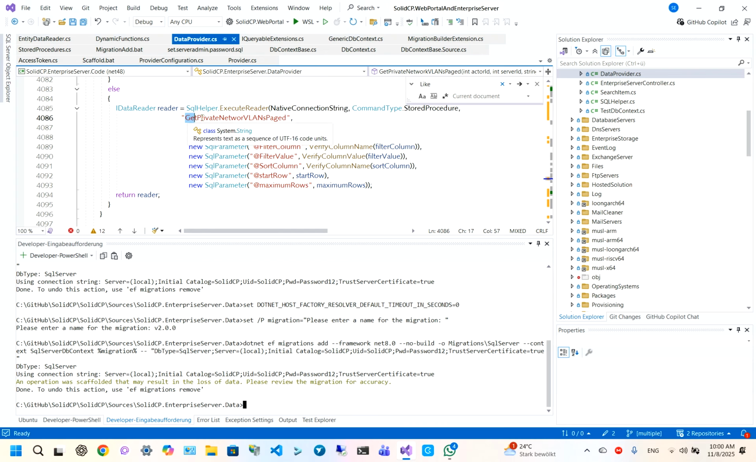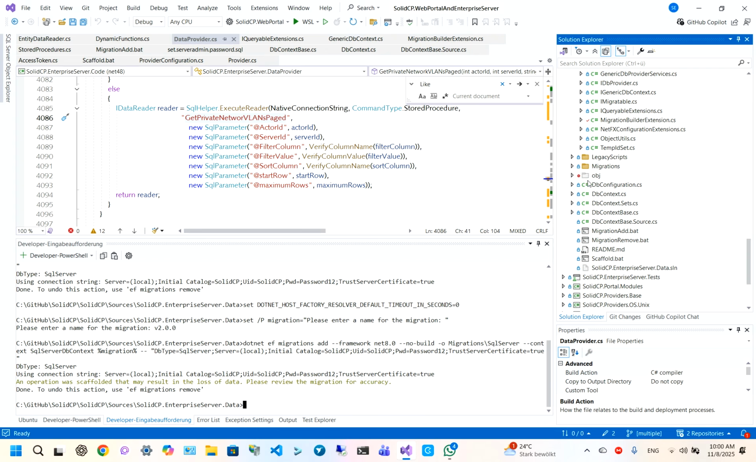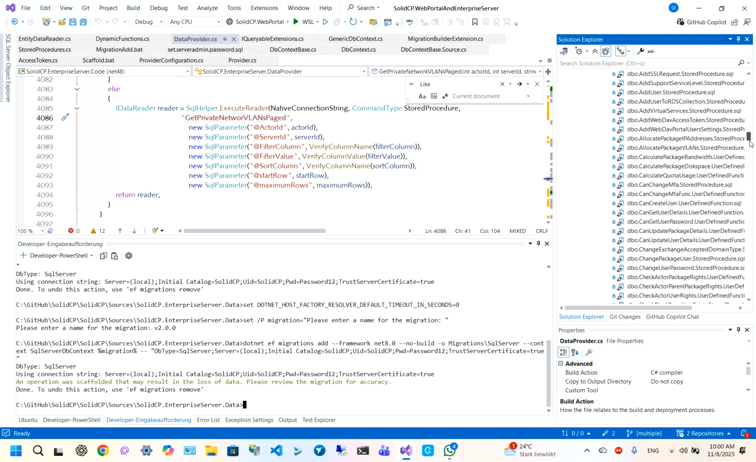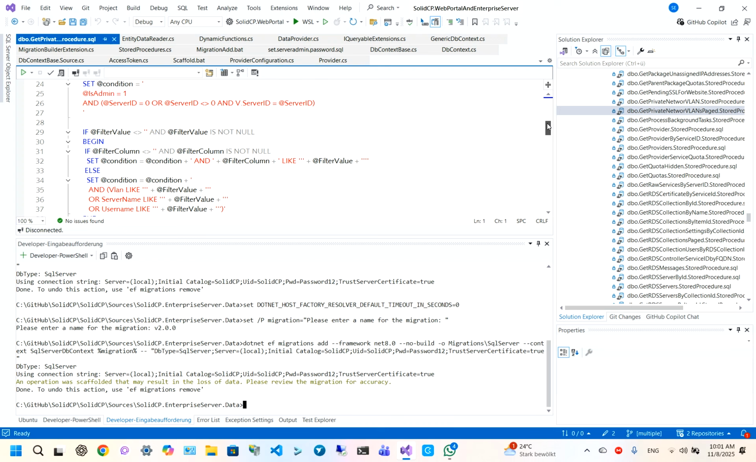And this method here, if we look at the stored procedure get private network, if you have a look at the stored procedure here, that would be this stored procedure here. It actually returns two data sets.